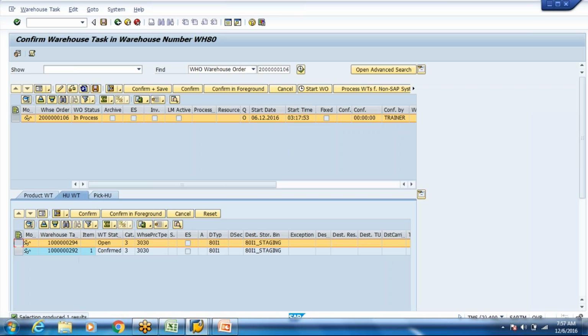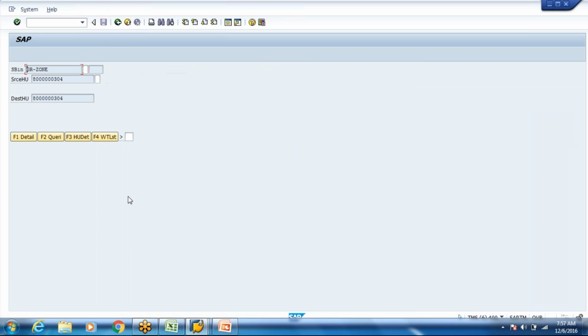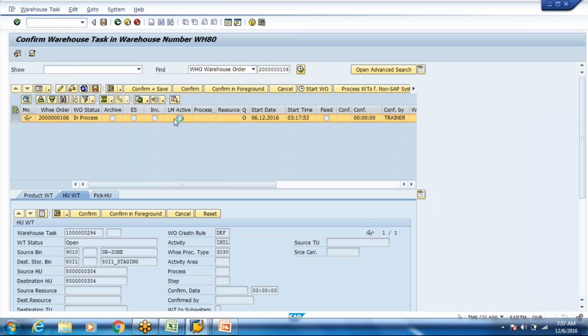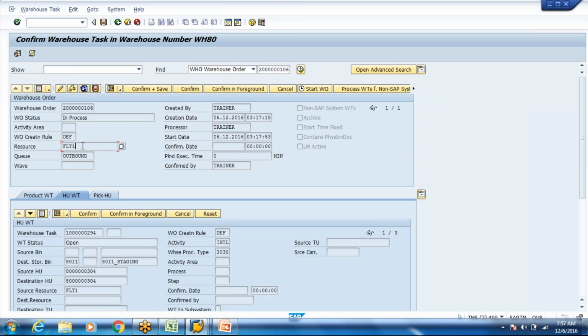I think I have confirmed the wrong task. Okay, this is the correct one. The sample is taken from GR zone and put into staging. So this is in progress. You can see my resource which I was entering on RF has come over here.